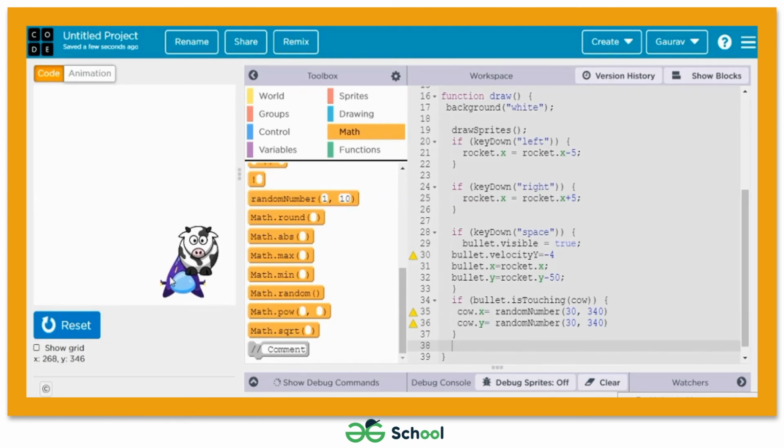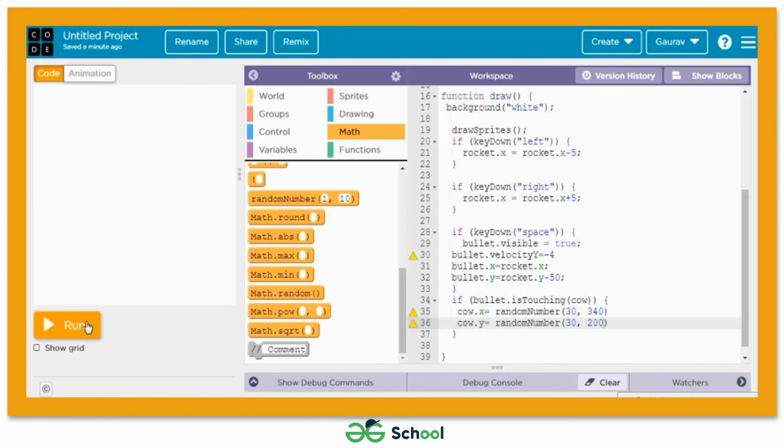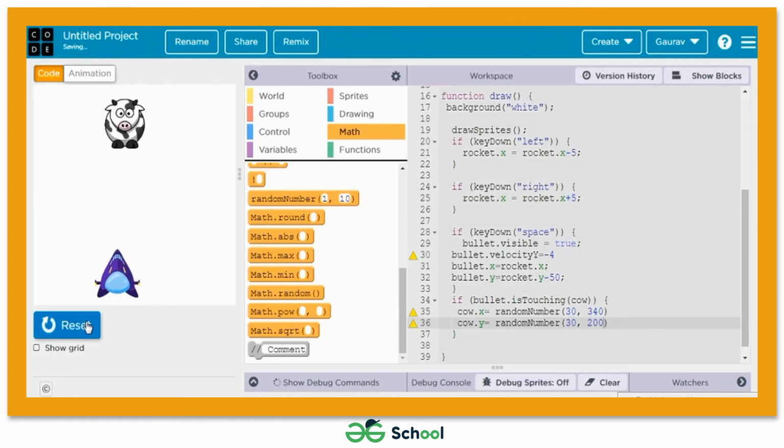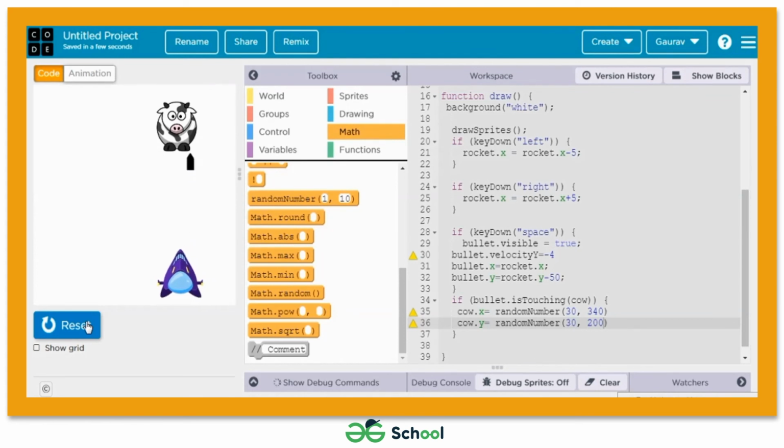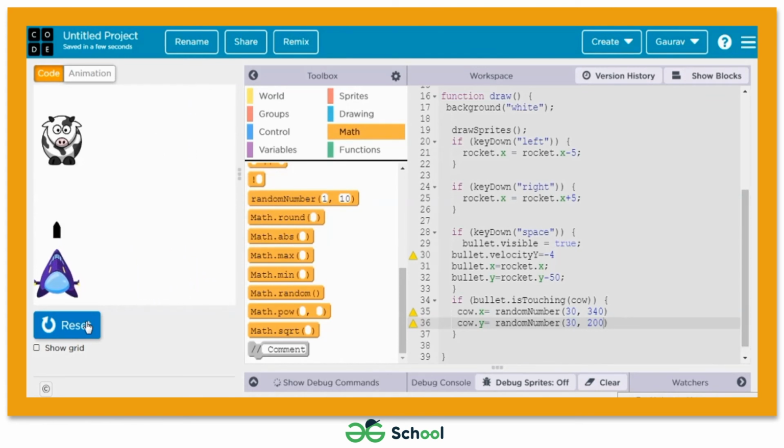Now the issue is, I don't want to see this cow touching this rocket. How can we prevent this from happening? We can bound this cow to move in this area only, in the first half of this playground. We can replace this 340 by 200. Let's reset this game and see whether we are going to get the right output or not. Okay, so it is working perfectly fine now.